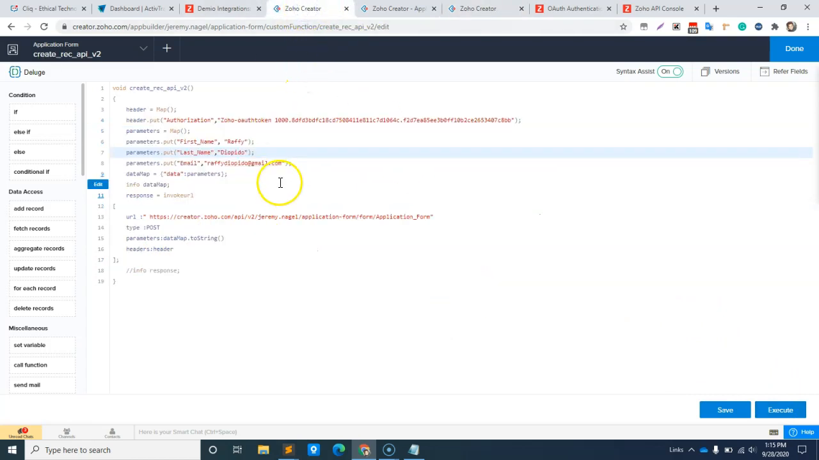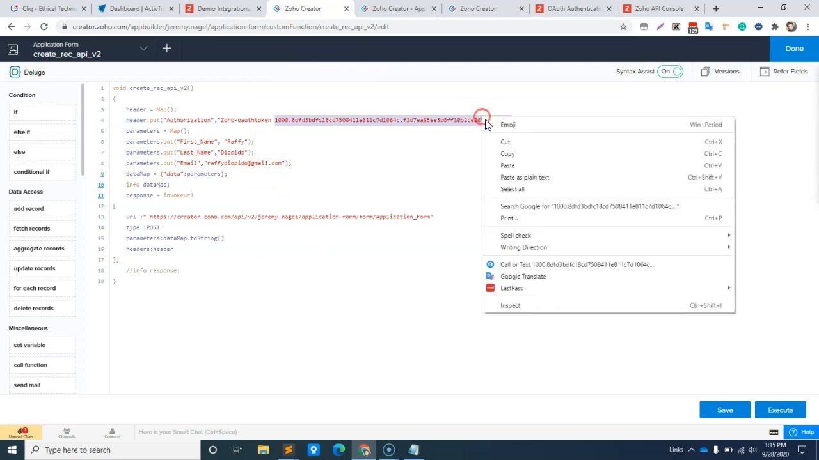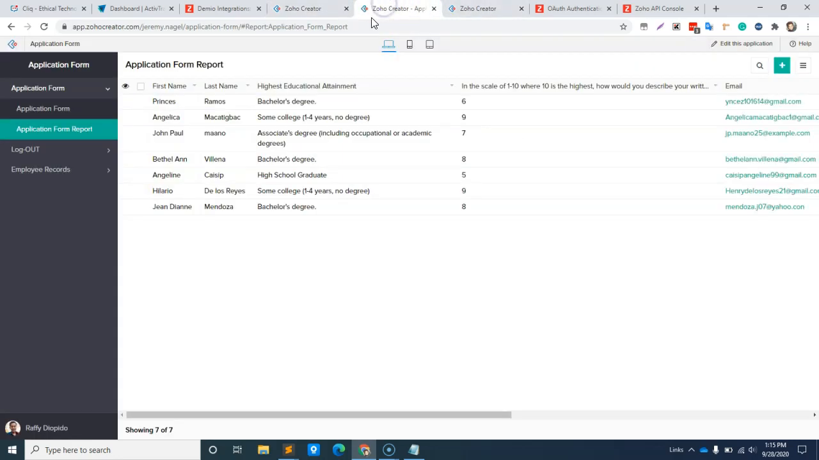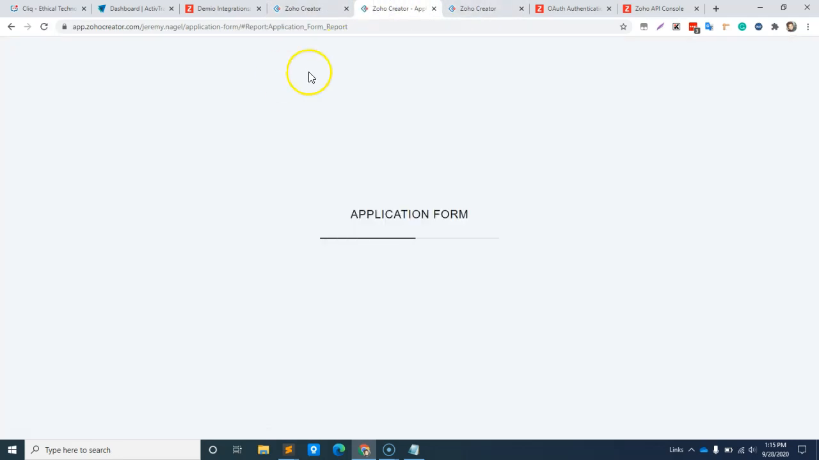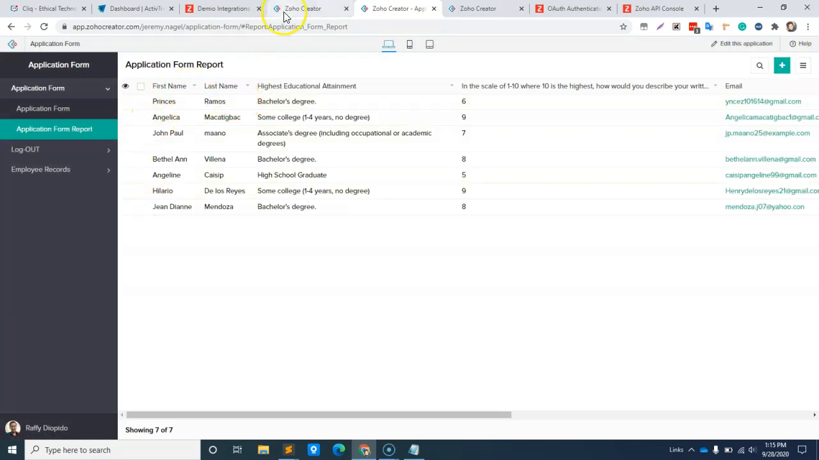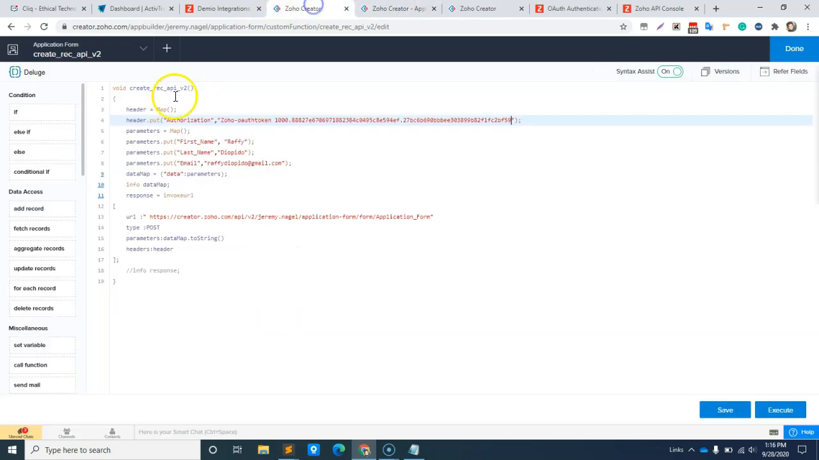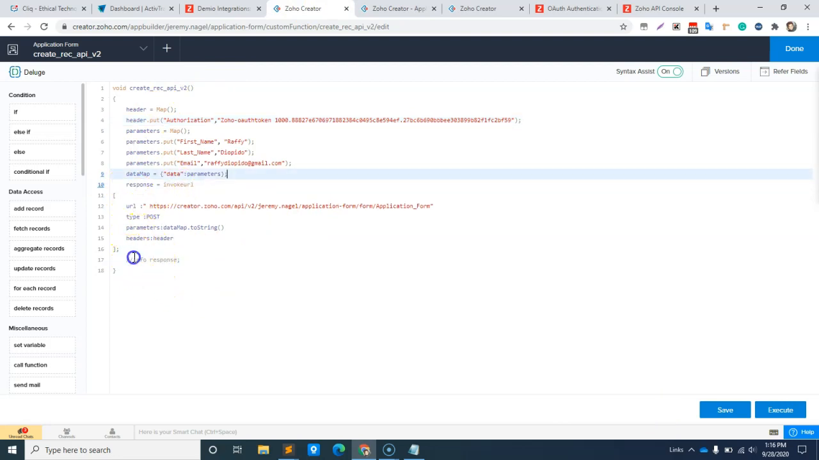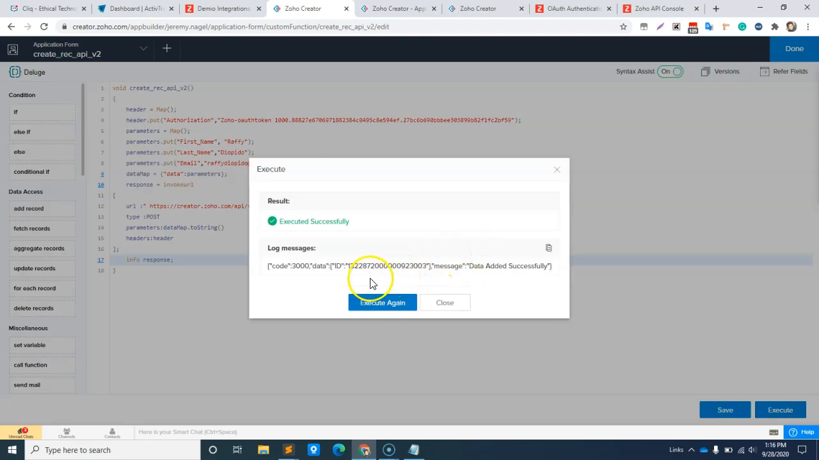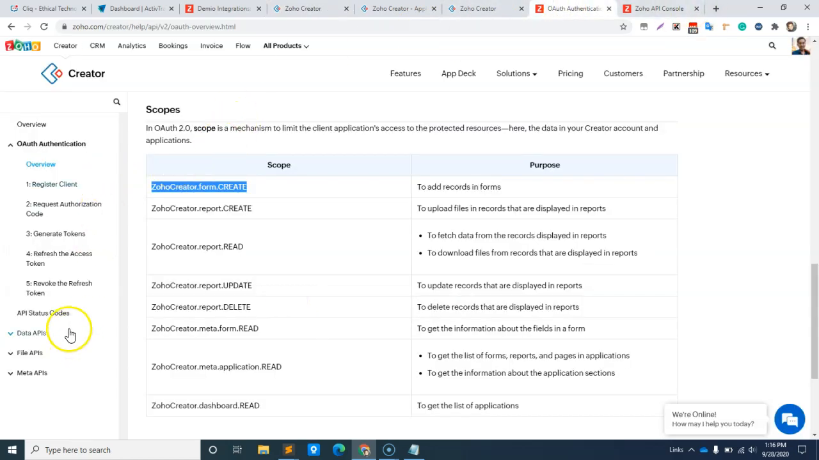To test this, I'm going to paste this here, just to check. So there is no video record here. So I'm going to run this. Let's see what the response is. So 3000, I don't know what that is, but the data was added successfully. Let's see what it means, and let's also see the record.